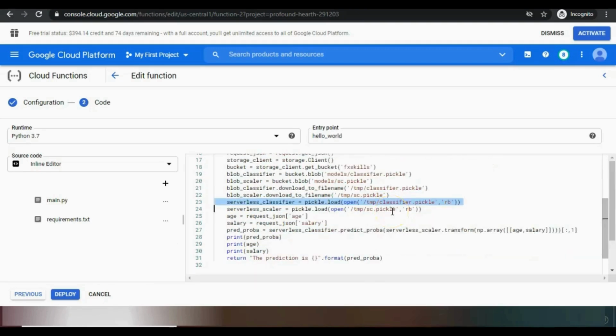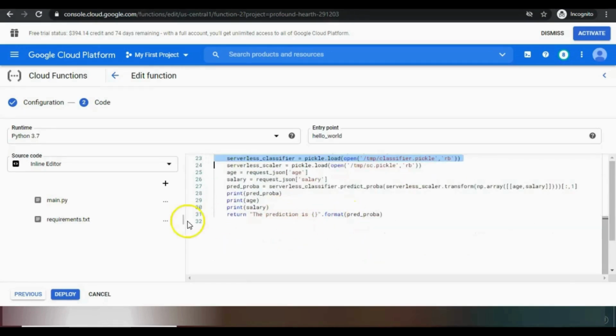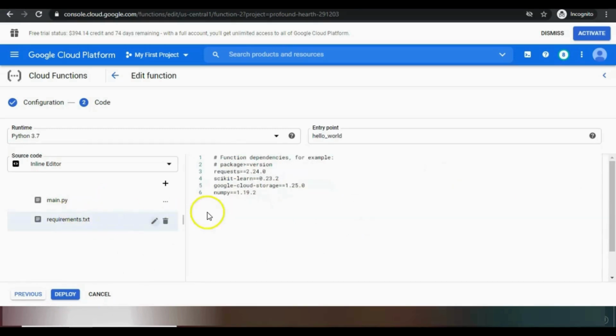After that, the code is pretty much the same as what we did earlier. Read the input parameters, age and salary. Scale them and feed them to the model to get the prediction. Return the output. In the requirements.txt file, we need to capture all the dependencies. Specify the libraries and their versions for our model. We need requests, scikit-learn, Google Cloud Storage, and NumPy libraries.